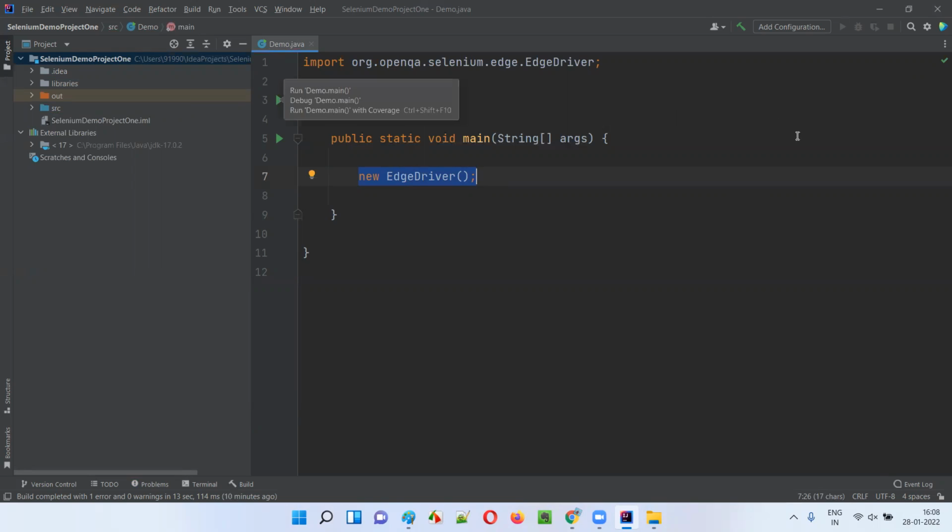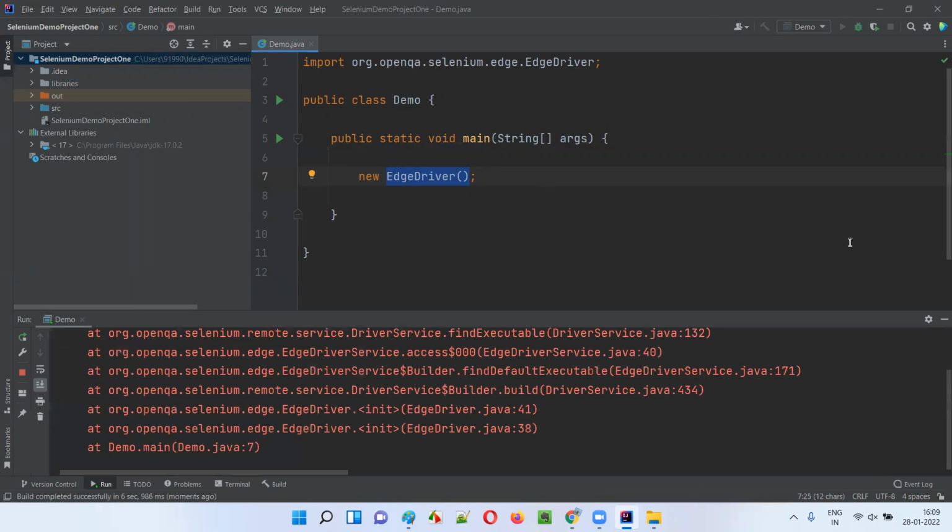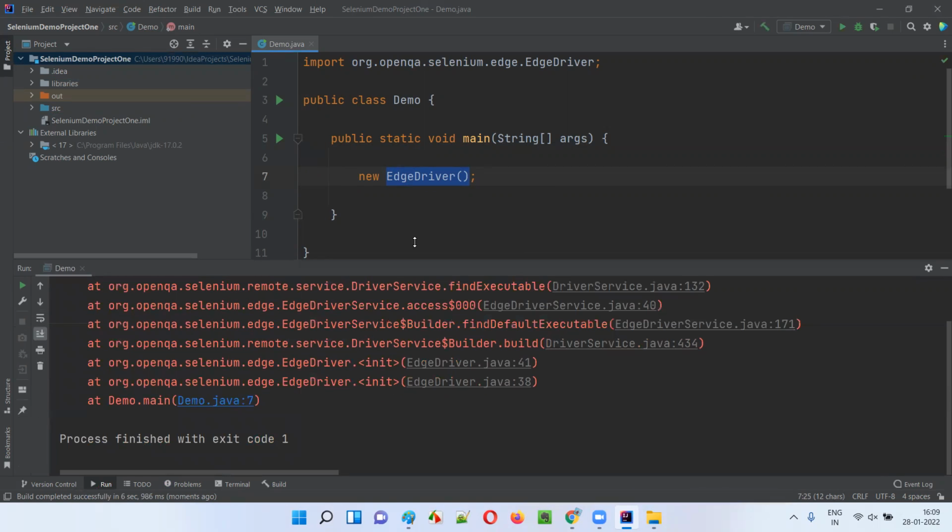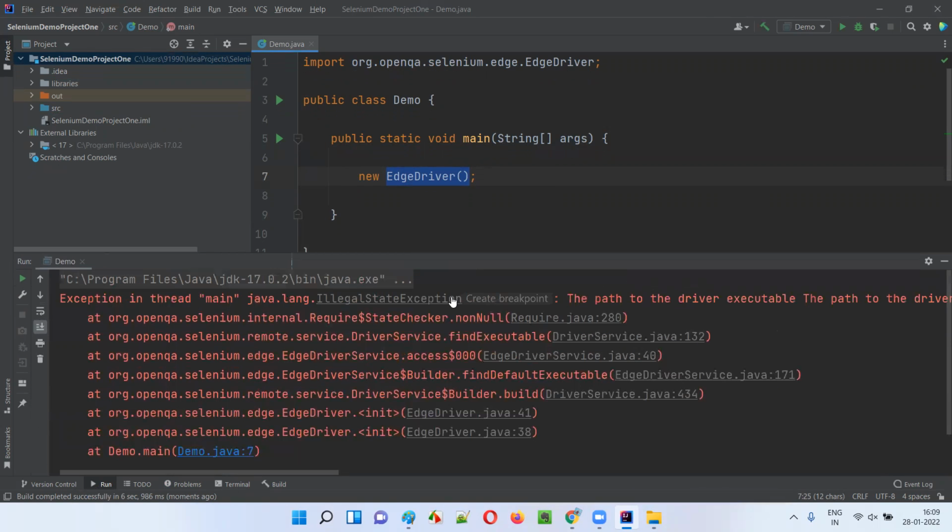This constructor has to open the Edge browser, but it will not open. I'll let you know the reason. Run this. You'll get an exception in the output instead of the Edge browser opening up on your machine. As I mentioned, you'll be getting an exception. What is that exception saying, guys? It's an illegal state exception. We can learn from this exception. IllegalStateException is the name of the exception we got.